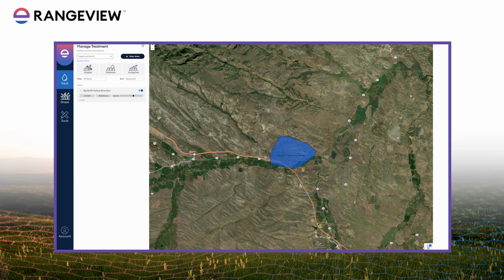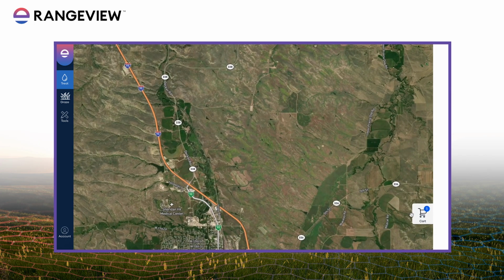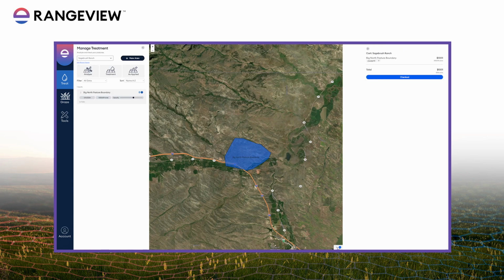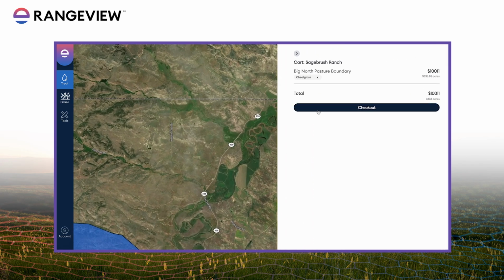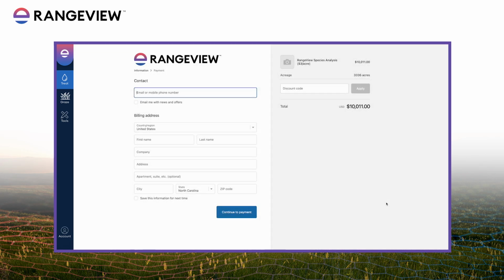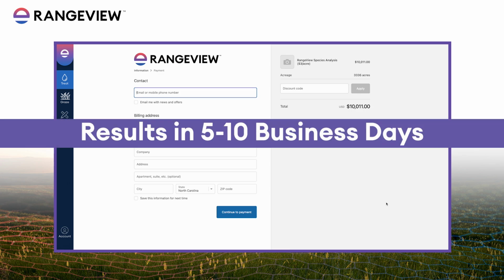Access your cart by clicking the Cart button in the bottom right corner. To complete your purchase, proceed to checkout on our Shopify page. Upon successful purchase, expect to receive your analysis results within 5 to 10 business days, accessible for review on the RangeView platform.